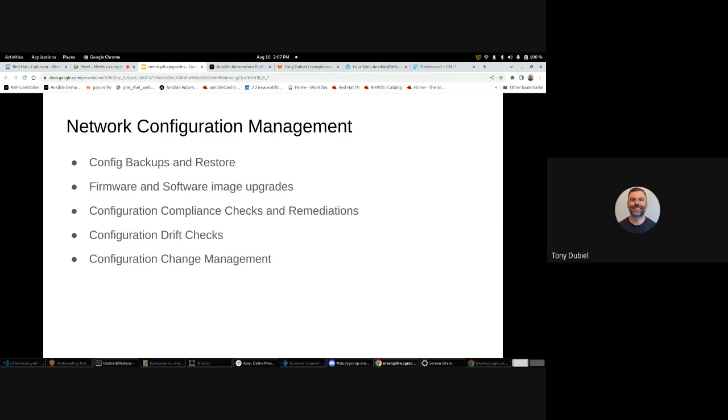So one of the big ones that's normally included in any of the network configuration management solutions is configuration backups and restore. And what I'm talking about, from a networking perspective, are the devices, like routers, switches, firewalls, load balancers, pretty much all of the physical or virtual devices that are in a particular architecture. Now, how they're deployed may be different depending on which network domain we're talking about.